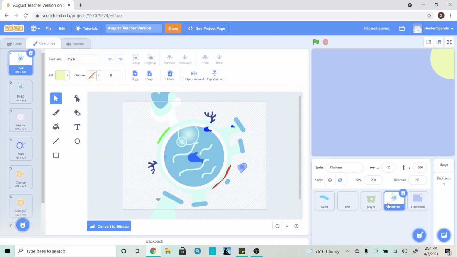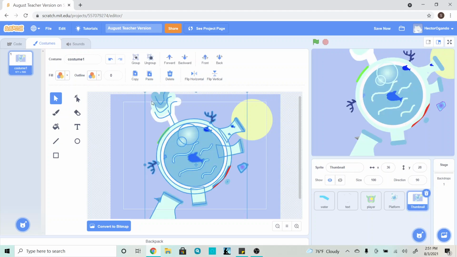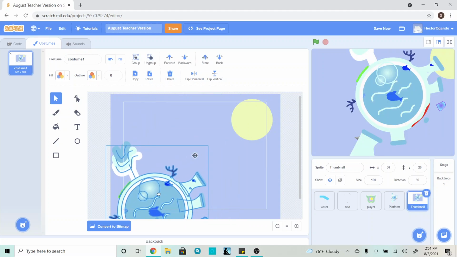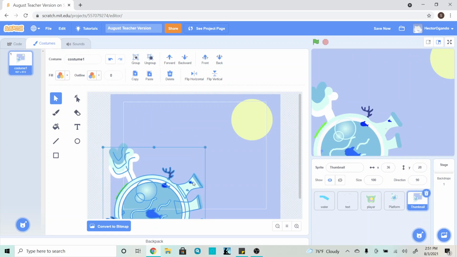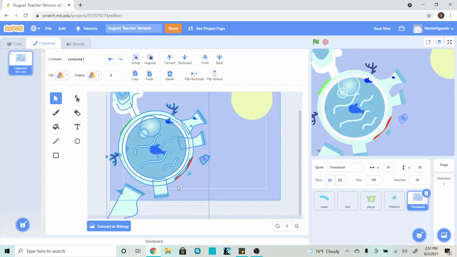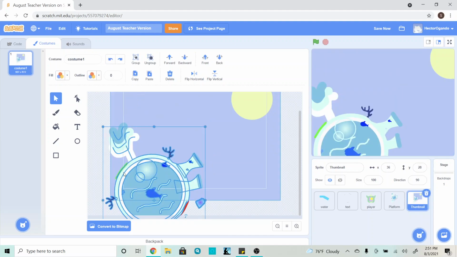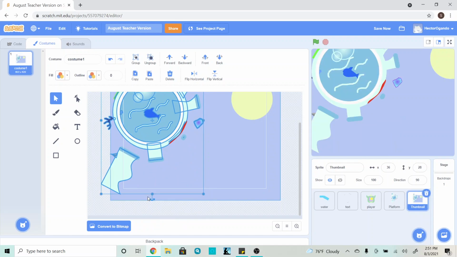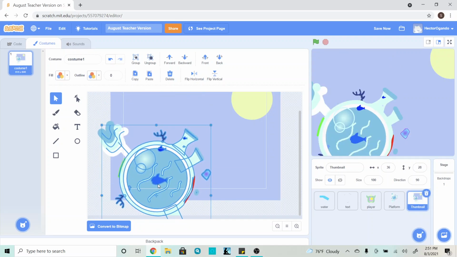So if you do want to do that, you can just go ahead and click on the platform sprite, click on copy, go into our thumbnail and click on paste. And I'm just going to go ahead and move it a little bit and kind of position it. You can even rotate it if I want to. Oops. That's why we have this undo button. That makes it a little bit helpful. So I can go ahead and rotate it a little bit and then kind of position it.